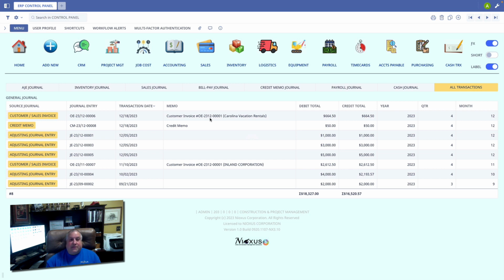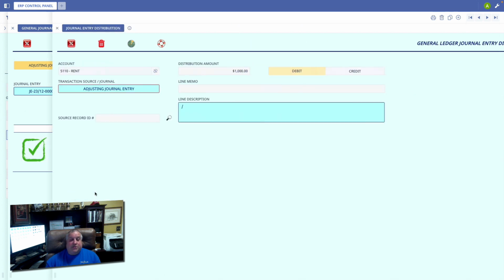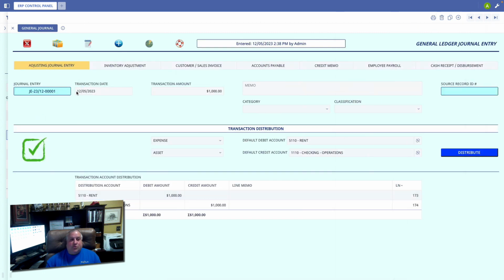You will also note that when entering journal entries, and we'll see a journal entry here, there is no option to delete the transaction. Only the system administrator can delete a general journal transaction. Here in the distribution, you can edit the distribution and change the accounts in the general chart of accounts to which the transaction is distributed. As long as you have unposted transactions, you can change the distribution. But once created, you cannot delete a general ledger journal entry.